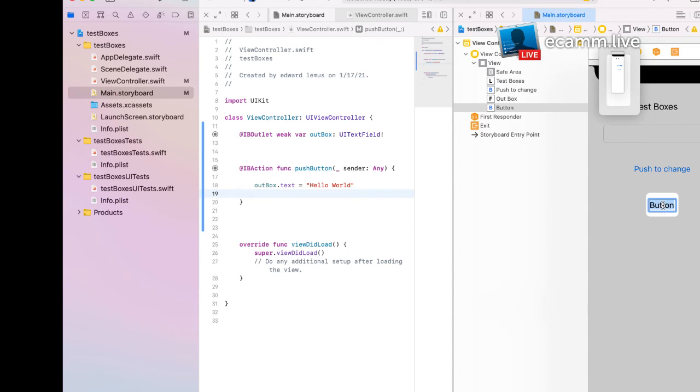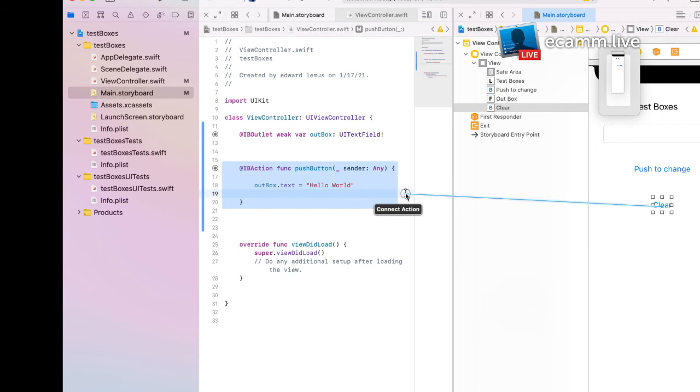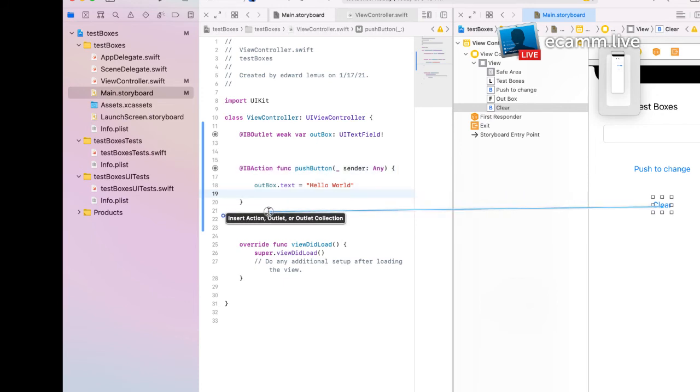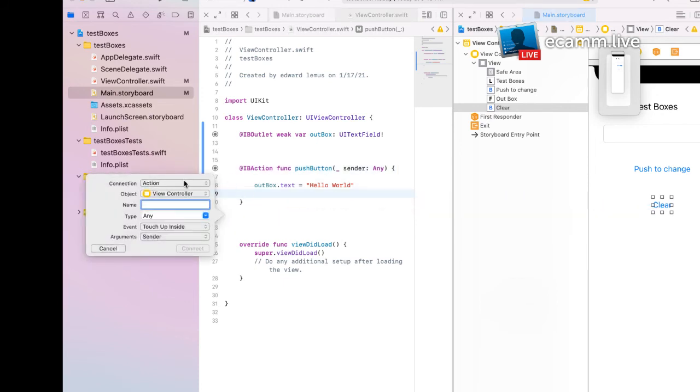I'm going to double click it and type clear. And now we're going to make a command. This button clears the text box. So we hold the control key down, drag it across, and make sure to put it under. So we have another action. This is important. And we can put, I'm just going to put clear it. And both of them have capital letters.